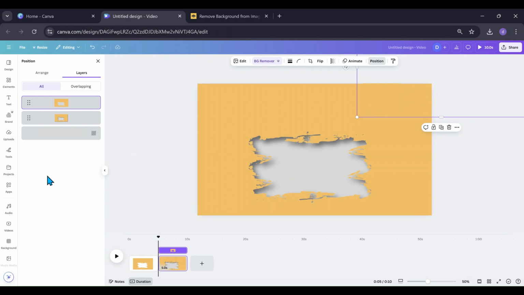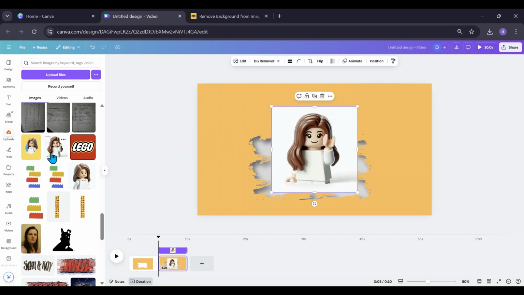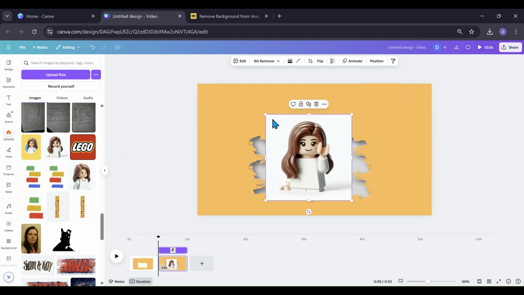Next, I want to go in and pick out a photo or whatever I want to use for my pop out. So I'm going to use my little Lego girl here. Let's say hi. I'm going to background remove her.